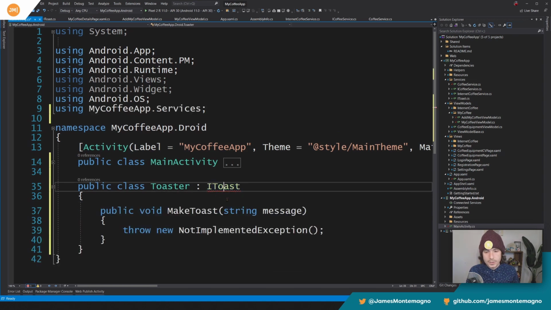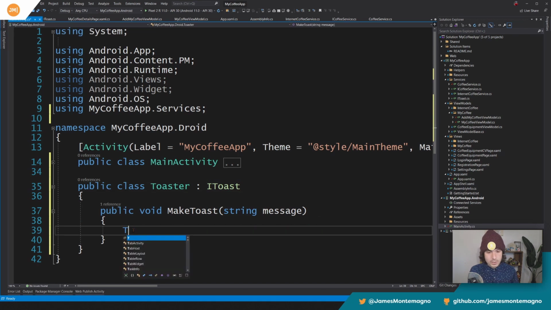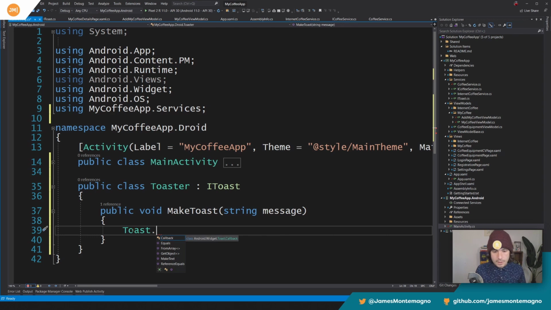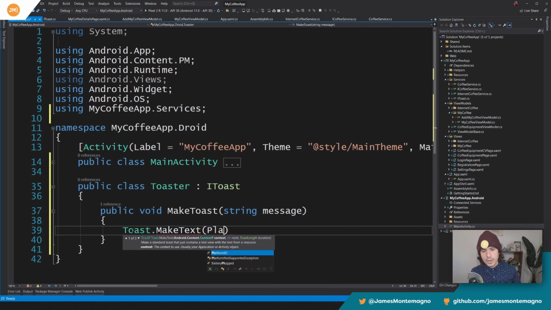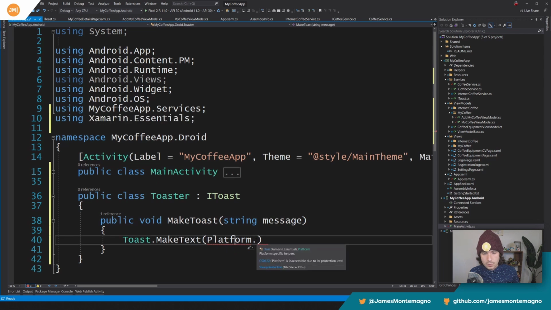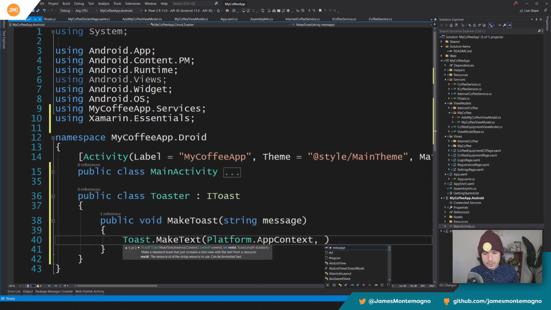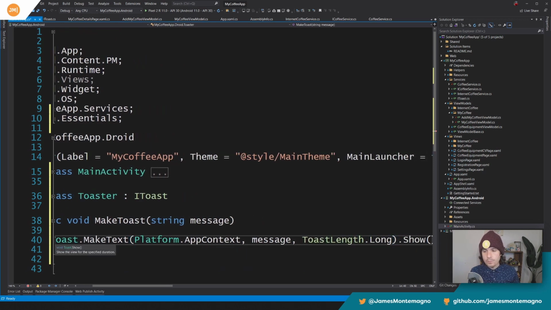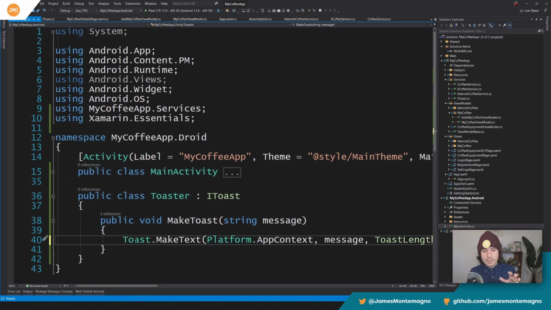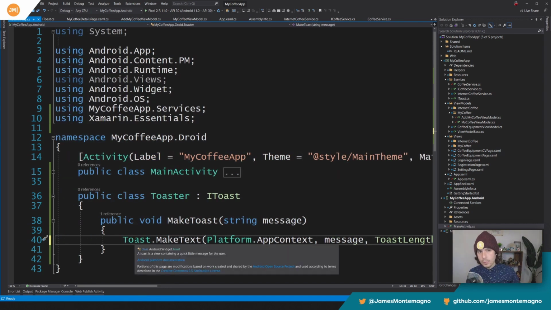We're going to bring in and implement the interface. And now all I need to do is say Toast.MakeText, and then we'll say Platform over here. So we need to get access to the context using Xamarin Essentials' AppContext. The ID would be a string, but we can actually just pass in a string over here, which is going to be the message. And then I'm going to do Toast length long .Show. All right, so I actually tapped into some Android-specific implementations here.